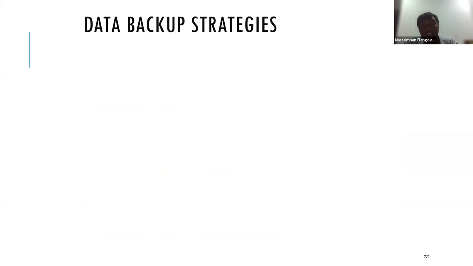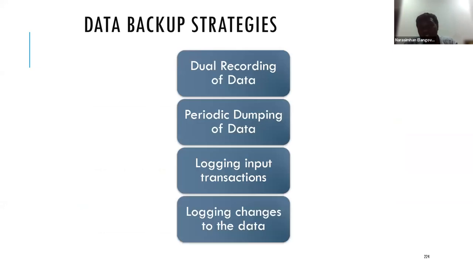Next important question in this chapter, backup strategy. There are a few methods in which you can do the strategy. First method is you record in both the places. You record here also, you record here also. Dual record. Now you decide the time gap between the recording. That's your choice. Second, periodical dumping of data. You have put everything here, copy all of them and save it. Most of us in our offices do that, right? We have an external hard disk, copy all the data and keep it.